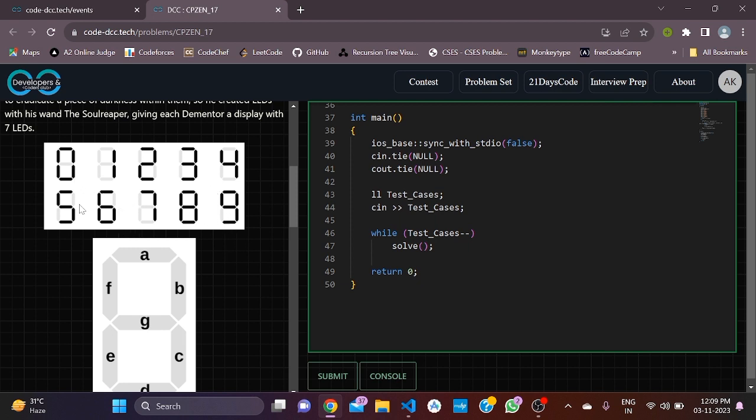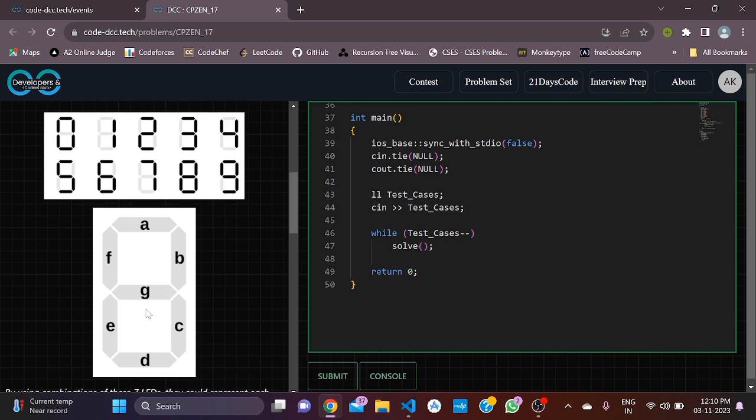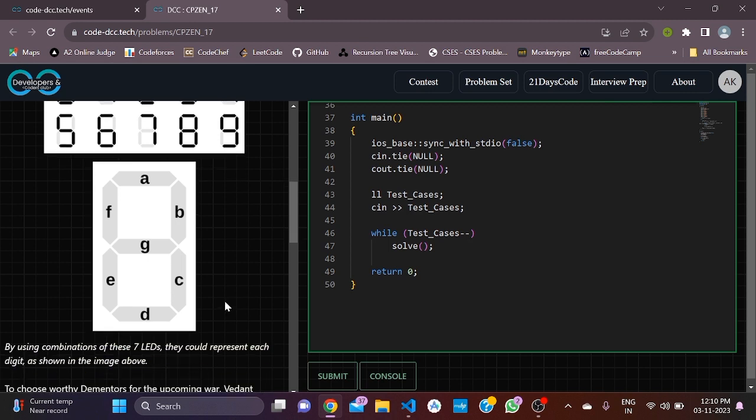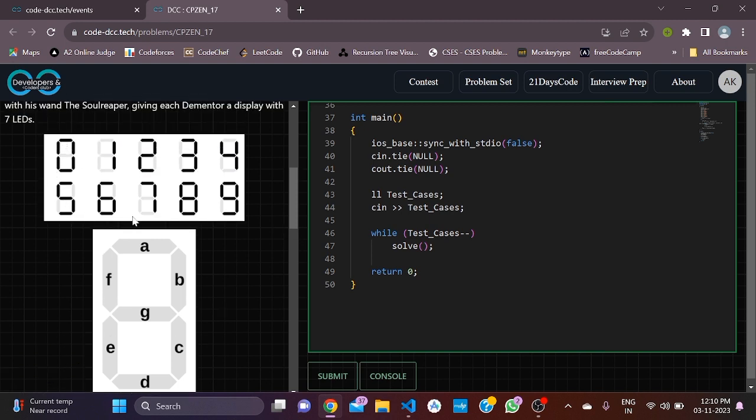So what you can do is turn off the E LED, and turn on the G LED. So basically you are using two spells, and your answer will be 2. So that is the basic logic behind this. Here you can see that there are only 10 options.